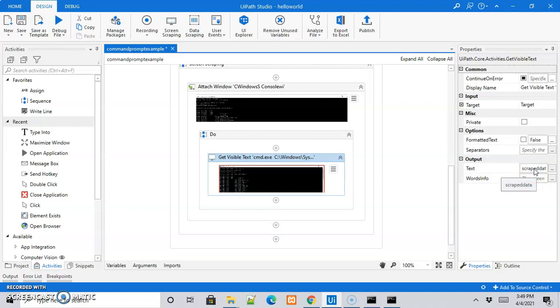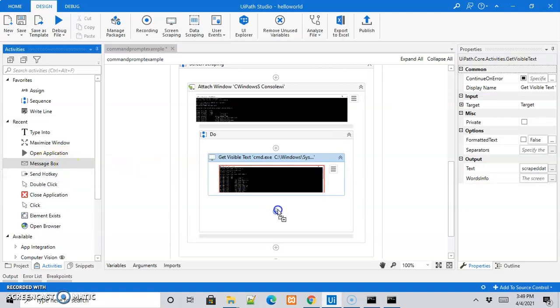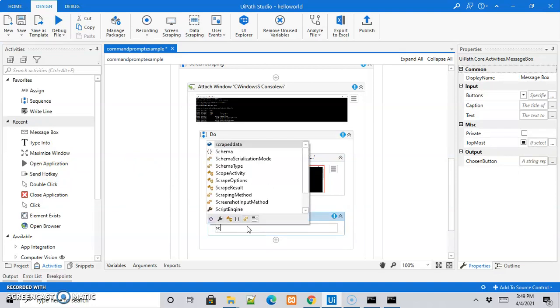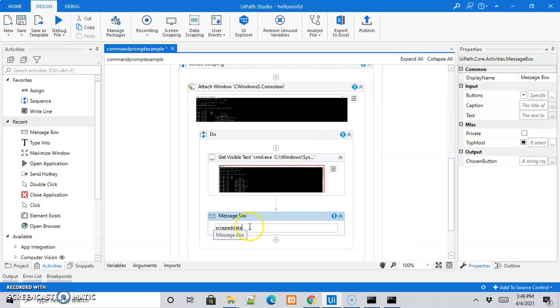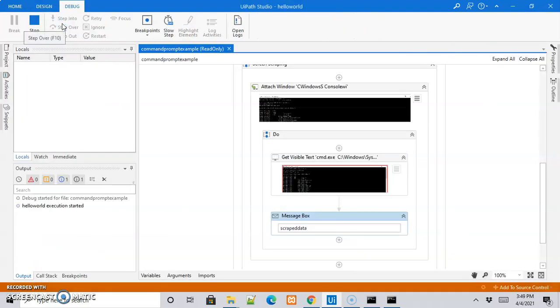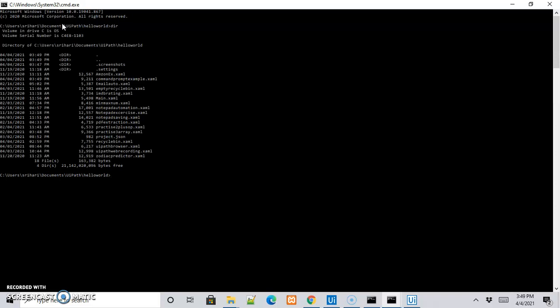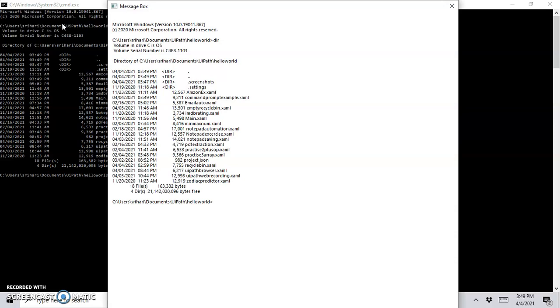Now this I can print in a message box. I'll make use of a message box activity after this, and I'll say scraped data. Okay, so this is it. Let me save this file and run the workflow once again so that I can extract the information. It is executing in a much faster way. It executed the command, extracted the information, and printed the same in the message box for us. So this is how we make use of command prompt in the case of automation.